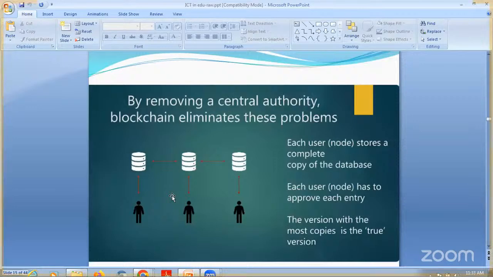Data cannot be controlled by a single party. Data cannot have conditional access by a party because it is available in multiple places. So this is how blockchain technology solves the problems of the existing system.